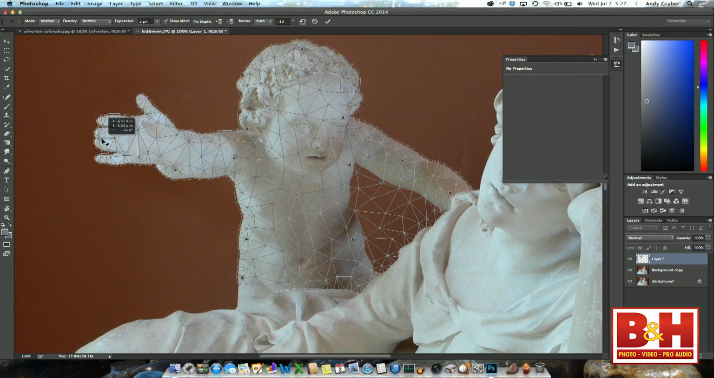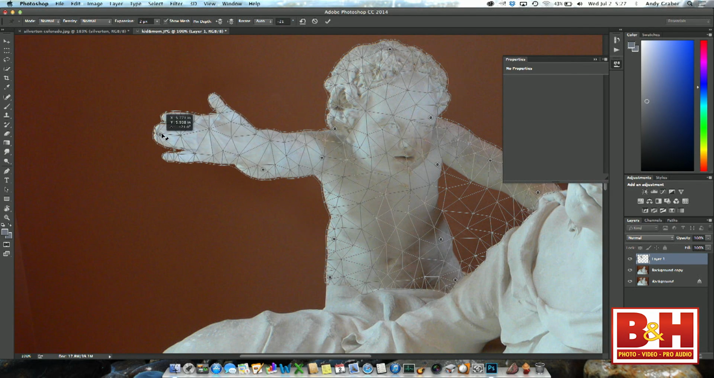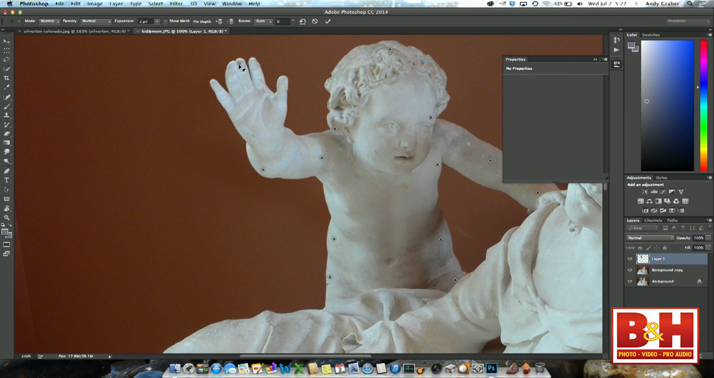Also be careful, just because you're using Puppet Warp does not mean that it's going to stay in proportion. You can definitely distort this thing in ways that it should not be distorted. But I'm definitely going to take his hand and move it up here. In fact, at this point, once I got the pins showing, I think hiding the mesh is a good idea. So I'm going to move his hand up there. A couple other little things you could do in here. If you point to a pin and hold the Option key, a little circle forms, and you can rotate around that pinpoint.